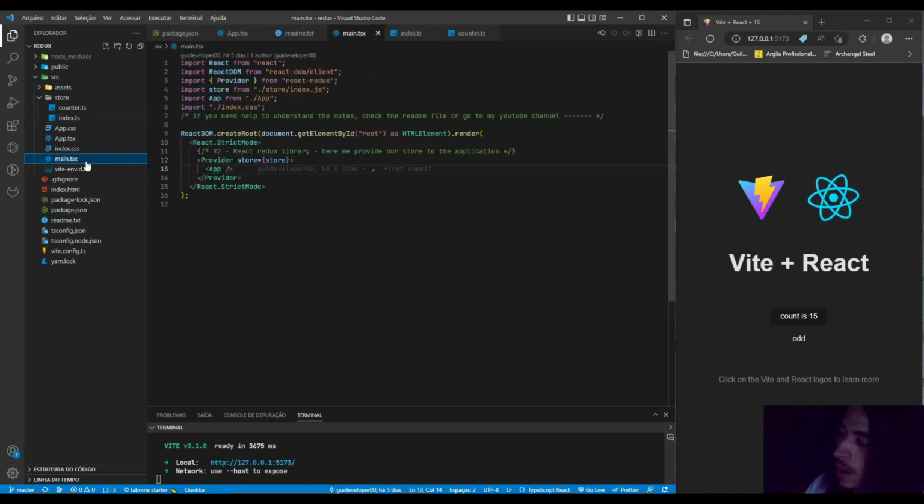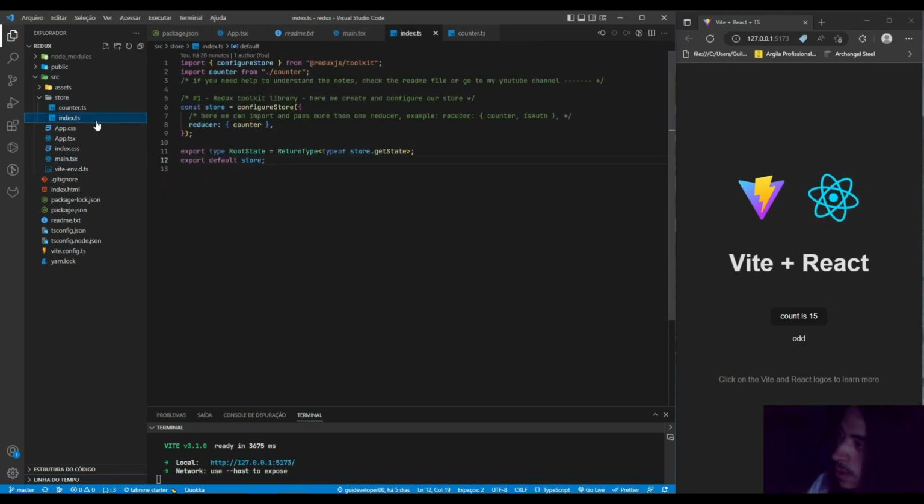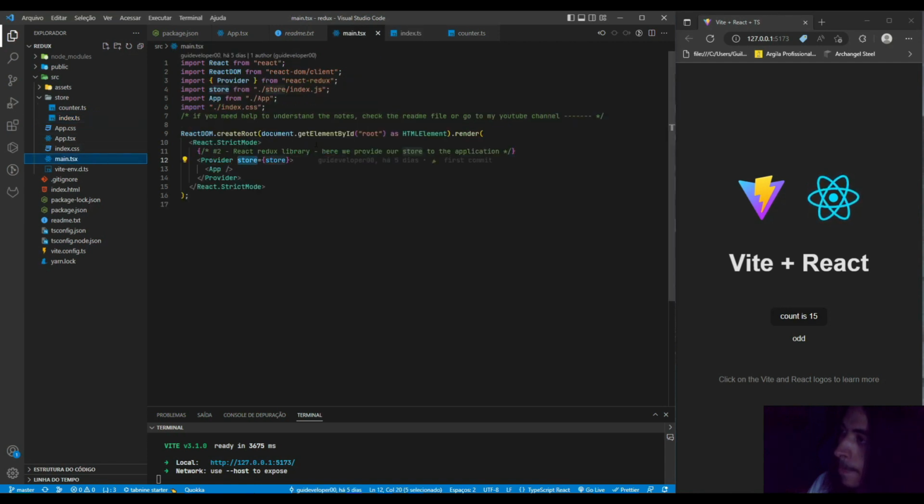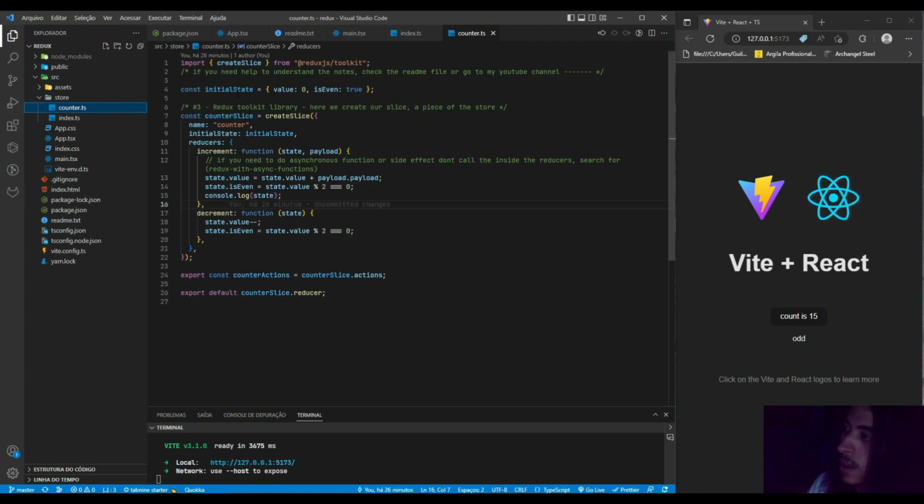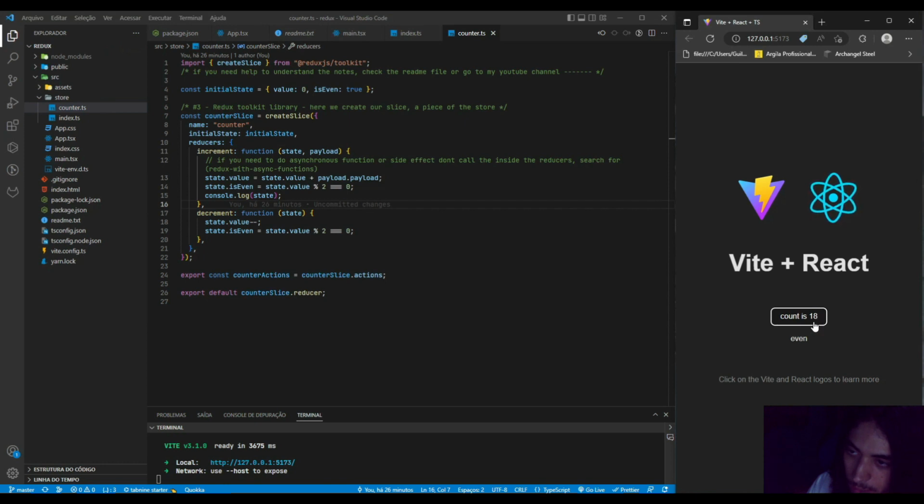The second step, on the main file you need this Provider and the store to wrap the application. So here I'm importing my Provider from React Redux and the store, this file here, and I'm passing my store to my Provider. So this is the second step. Simple as that. The third step, the reducer by itself, the counter reducer in my case. As you can see, it is working.